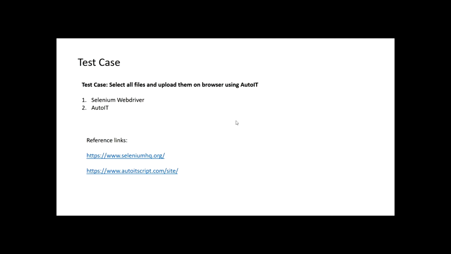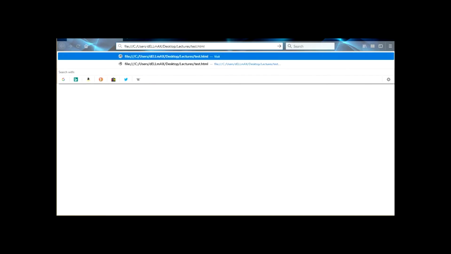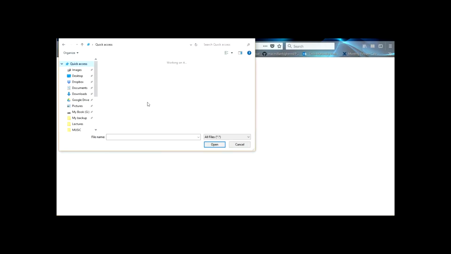Let's just quickly check on Firefox if that is opening or not. I'll just paste the file path here and see, yes, that's opening up. So if I select browse, it should open the window to select the files.